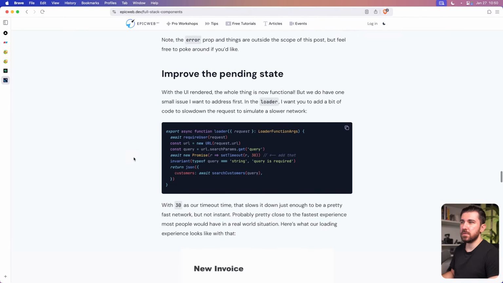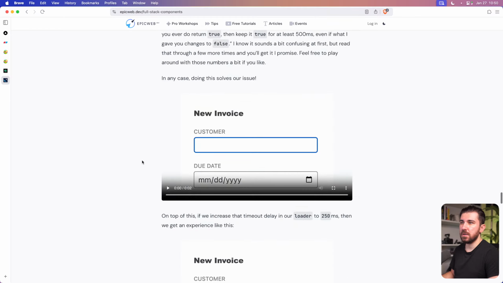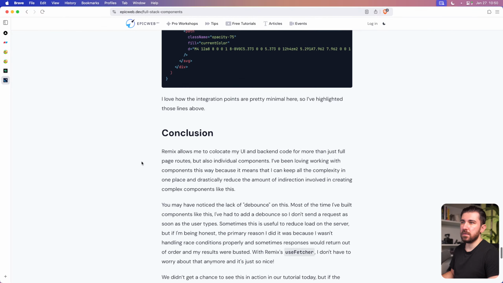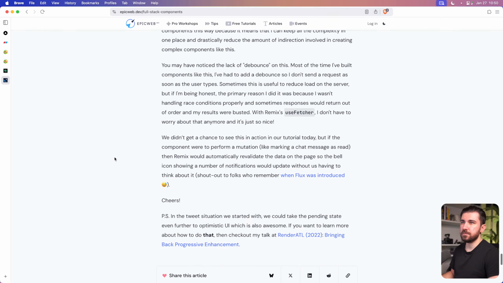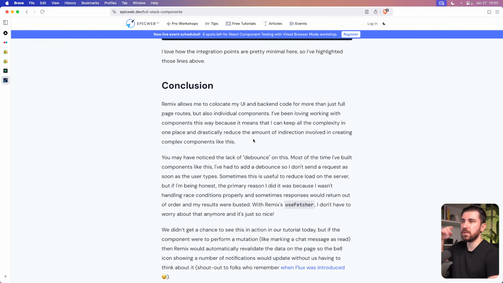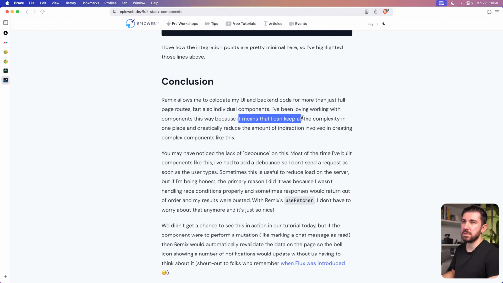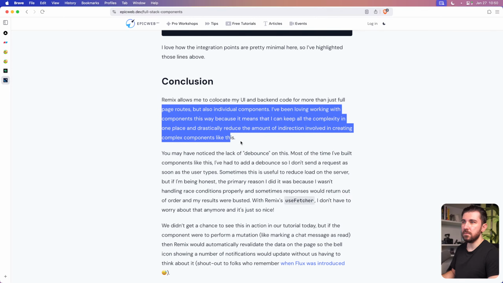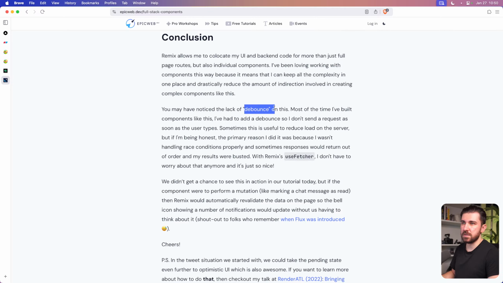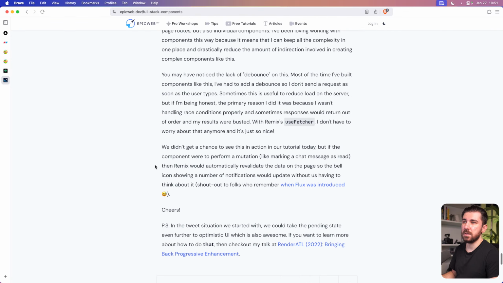Yeah, so since we have server actions, check it out. Collocate my UI and backend code with more than just full page routes, but also individual components. Loving working with components this way because it means I can keep all my complexity in one place and drastically reduce the amount of indirection involved in creating complex components. There's a lack of debounce. Most of the time I've built components like this, I had to add a debounce, so don't send a request as soon as the user types. Okay, that's for inputs.